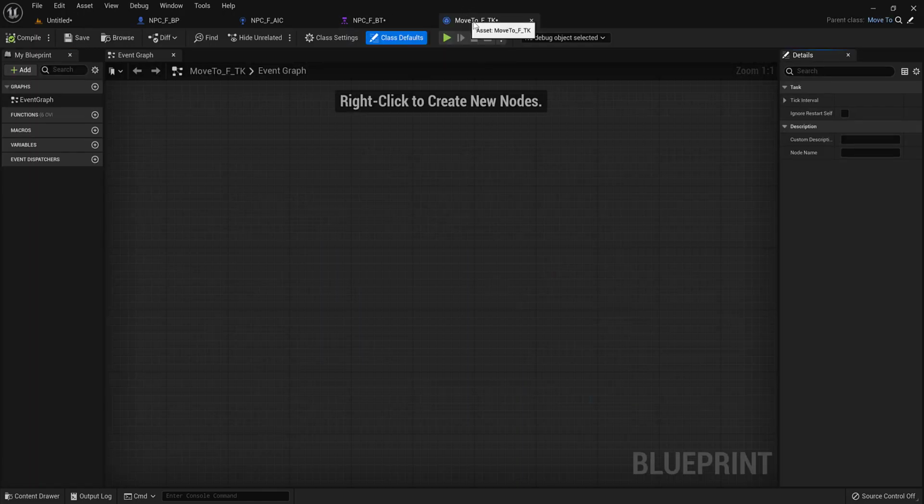Now it popped open here. I'm going to compile and save that. A new tab opened, and that's where we can actually create the task itself. So in this particular case, right when it starts, we want it to just run around to a random location, and we want to store that data out into a target location variable. So let's go ahead and do that now.